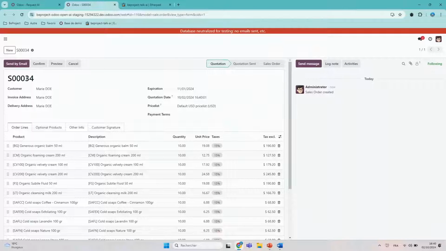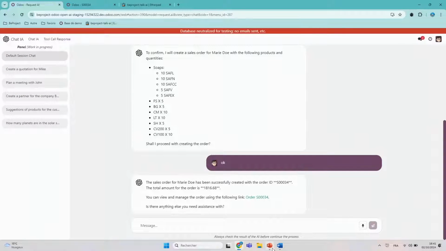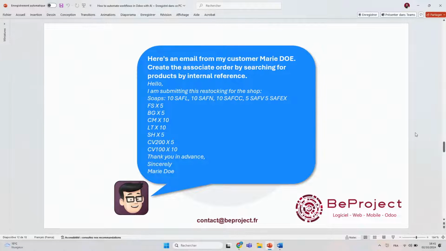You may be thinking, okay, I just copy-paste an email, nobody does that. Okay, maybe, but imagine you have this functionality on a Contact Us form on your website. If it's linked to Odoo, because it's an Odoo website, you don't need to create the order for your professional customers.